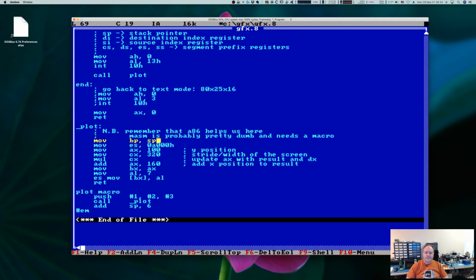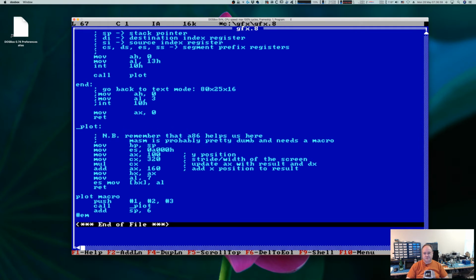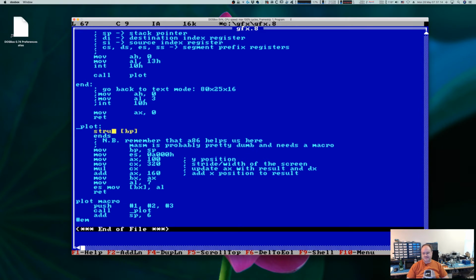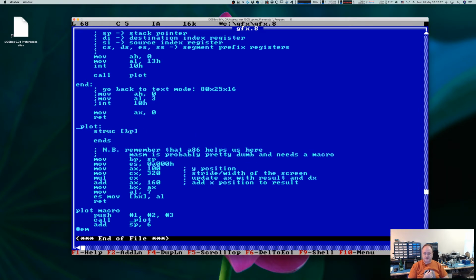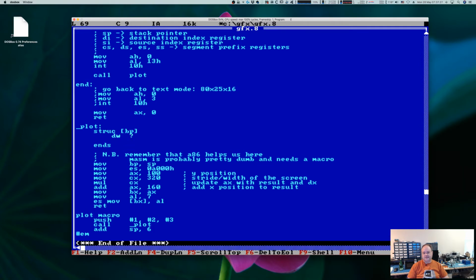Now, it just so happens that x86 has a pretty nifty feature where you can create a structure. So we can do a struct, and we can tell it that it's a BP-based structure. And the ends statement ends the structure definition. Now, the very first value is a burner value. It's the return address, actually, that's on the stack. We don't care about that. We don't want to touch that.